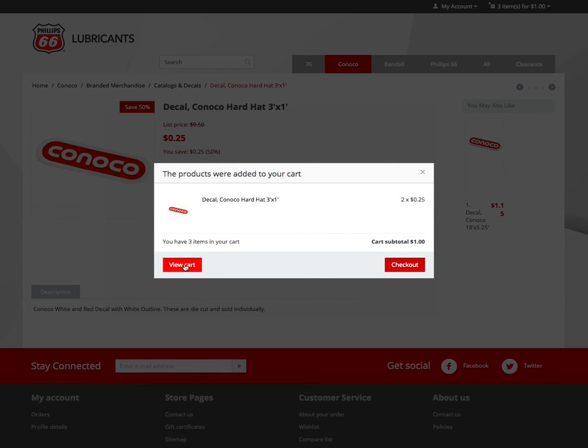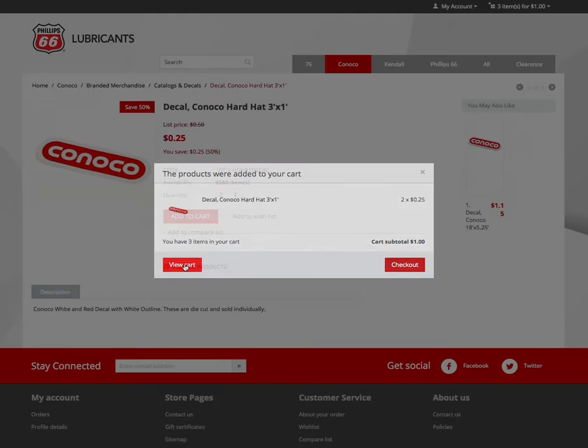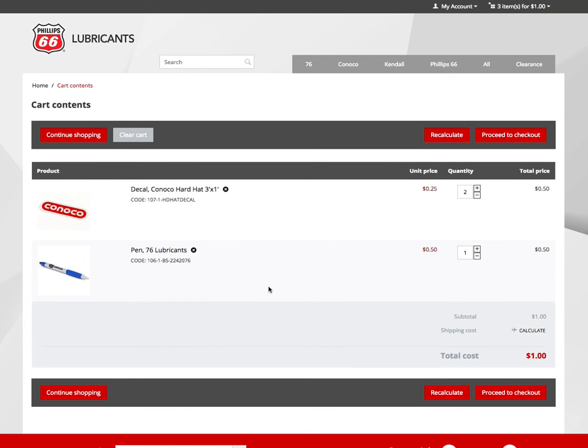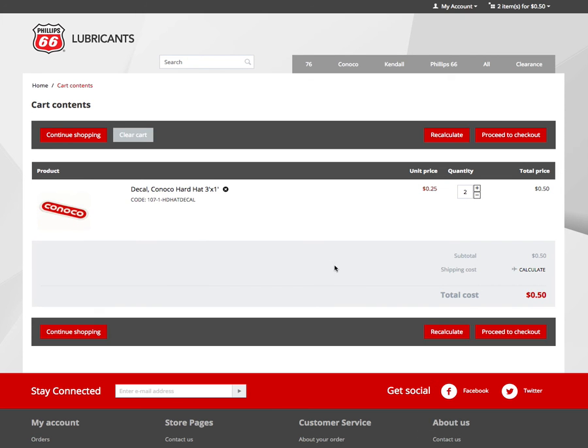All right, let's go ahead and view our cart from here. It's going to take us to our cart. And there we are. We can see that we've got 2 items added there. If we want to take that down to 1 item, there we go. Or if we want to remove one of these items, we can remove it.